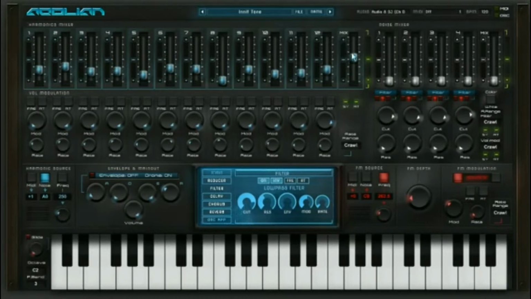Listen how dynamic and evolving the tone is. You could probably, if you play it low, listen to it for, I don't know, for hours.